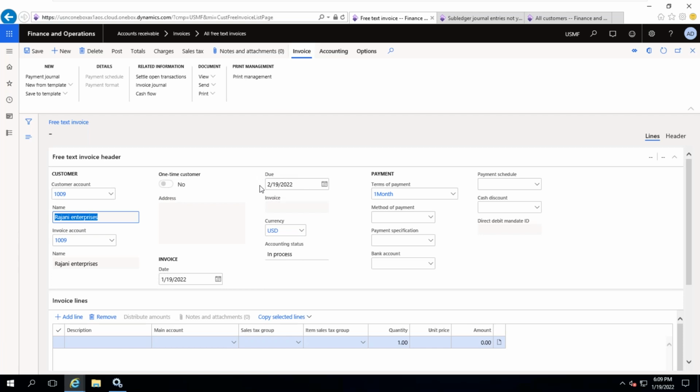So the due date is 19th February. From where is it coming? We have mapped 1 month terms of payment. So the due date is calculating automatically. Invoice date plus terms of payment is equal to due date. This is January 19th and this is February 19th. Understood? Any confusion here? This is DDMMYYYY.